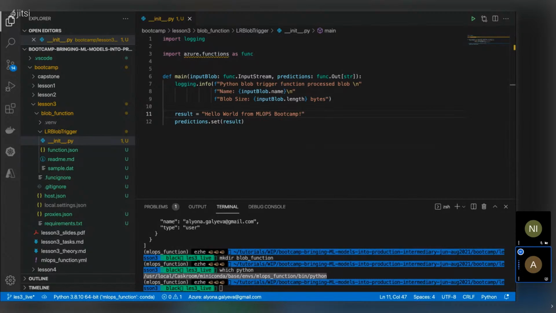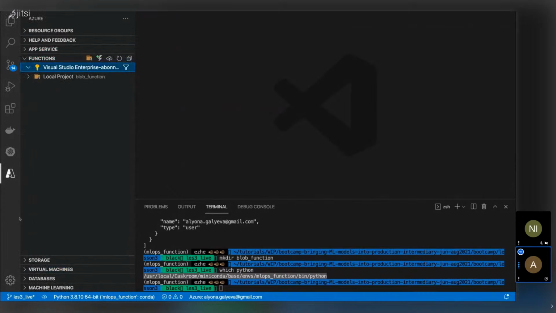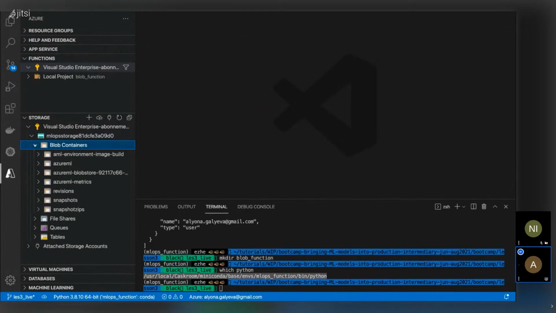To make sure that it's going to work, I first want to create predictions input and predictions output containers in my storage. For this, I'm going to use an extension again. I'm going to Azure and picking the extension called storage. Your storage will be named MLOps storage. The storage contains blob containers, file shares, queues, and tables, and we're working with blob containers now. So I'm going to blob containers.